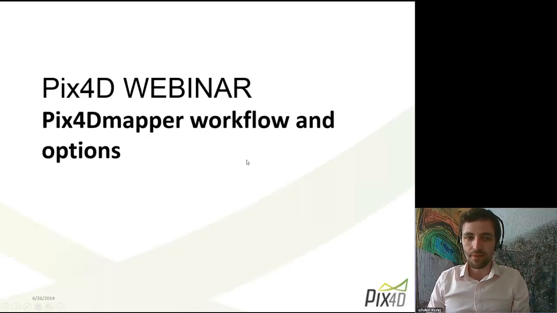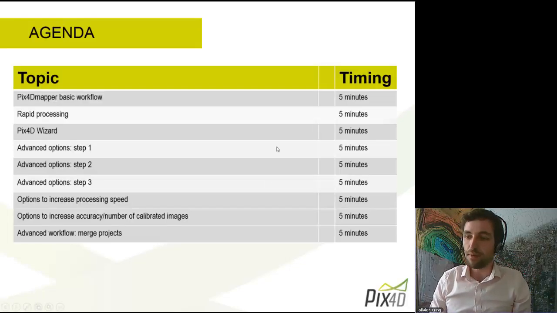Today's agenda is going to talk at the beginning a bit about the basic workflow and some more advanced workflows too, in which you can use Pix4Dmapper. I underline a little bit the rapid processing mode, which allows you to have an on-site quick quality check.